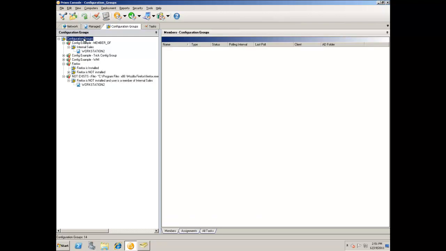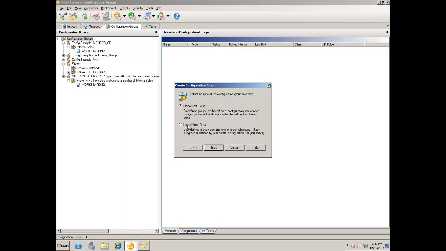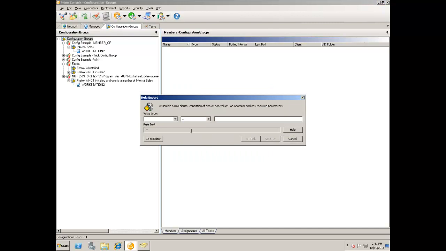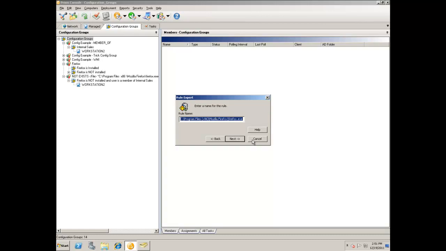Now if we wanted to use OR, once again we'd make a user-defined group. This time let's reverse what we're looking for. So this time we want to look for that Firefox is installed, or that the user is not a member of the internal sales security group.